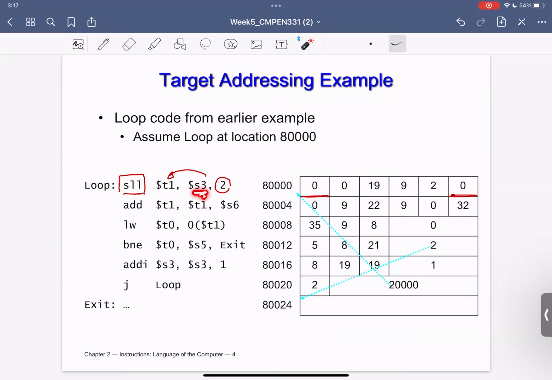Shift this by 2. So I will go to S3 and see inside the table what S3 refers to. I found that it refers to register number 19. That's why it is 19 here. Then I will shift it by 2, that's why I have it here too. And then the results will be in T1. When I look at the table, I will find that T1 is register number 9. That's why I will allocate 9 here. If you recall, this is opcode, RS, RT, RD, shift amount, and then function.